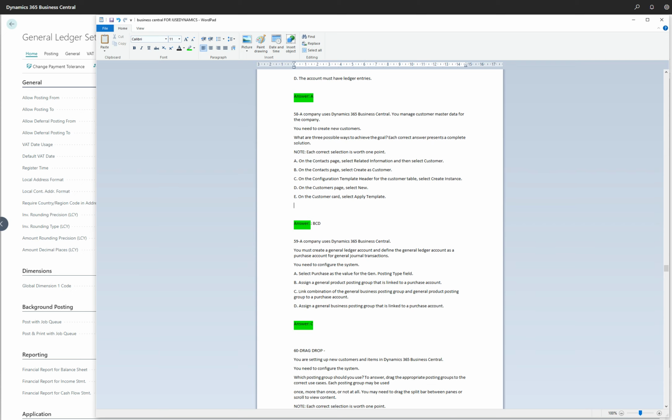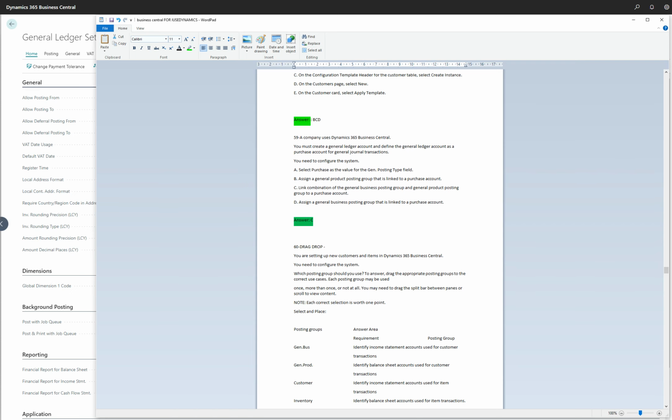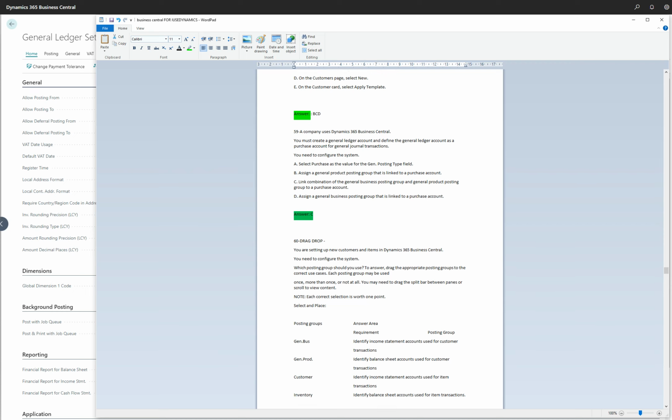A company uses Dynamics 365 Business Central. You must create a general ledger account and define the general ledger account as a purchase account for general ledger transactions. So which configuration are you going to choose? We chose configuration C. Link combination of general business posting group and general product posting group to a purchase account. I'm not going into Business Central at the moment because it takes ages and the video is going to be very long. So basically I just want to show you the answers to questions which you can all see yourself as well.